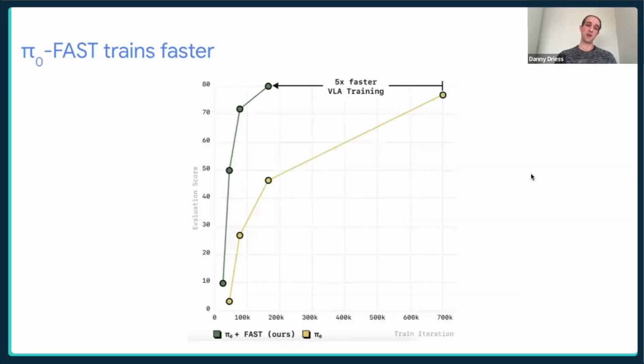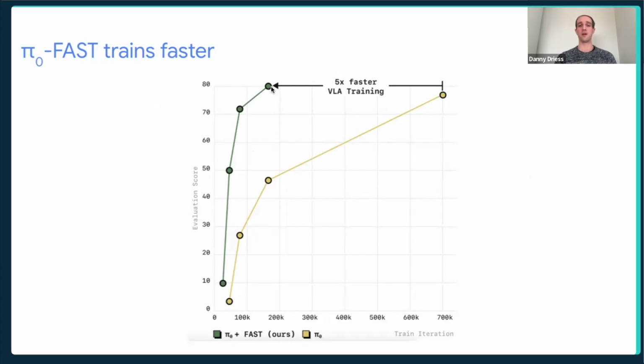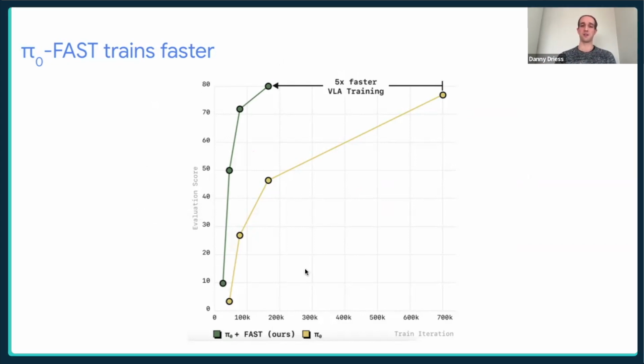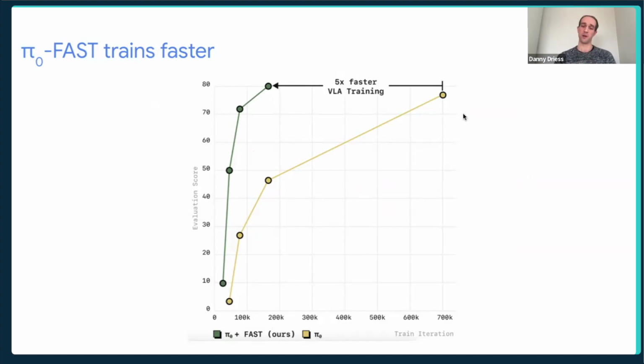And what is very nice about this is we found that using this, we can actually train much faster. By using this Pi0 FAST model, the number of training iterations that we need to train the model to achieve a certain performance is lower compared to the flow matching and action expert architecture.